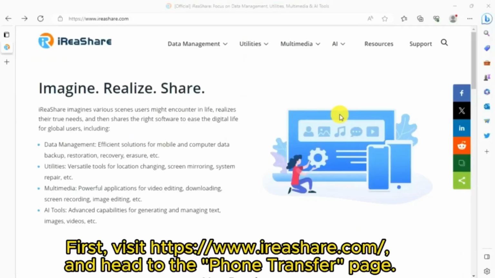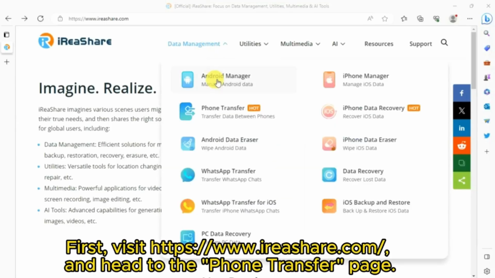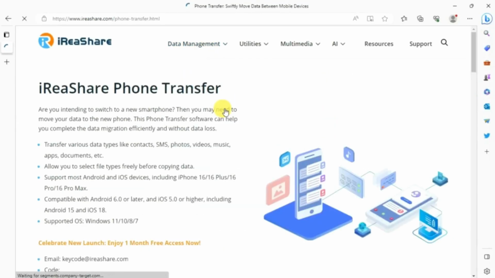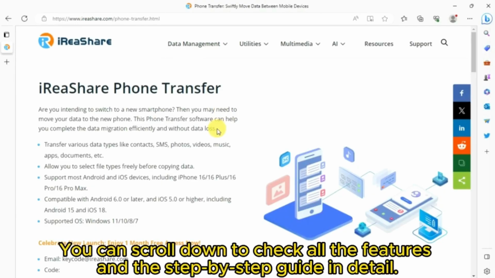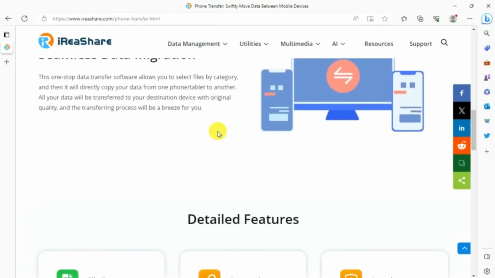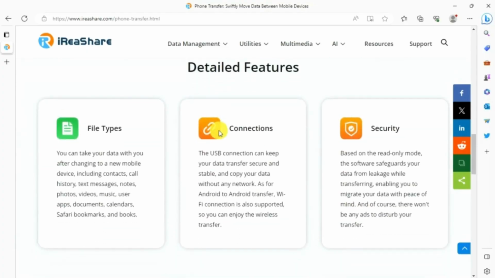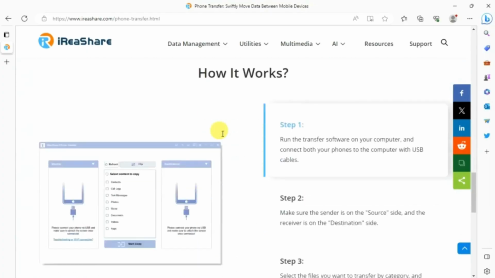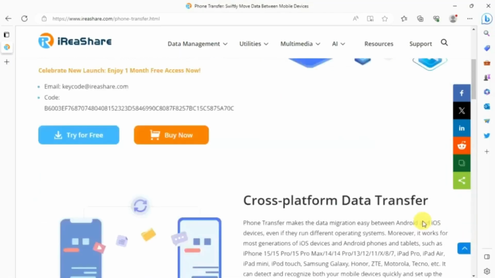First, visit iReaShare.com and head to the phone transfer page. You can scroll down to check all the features and the step-by-step guide in detail. After that, click the Back to Top button.